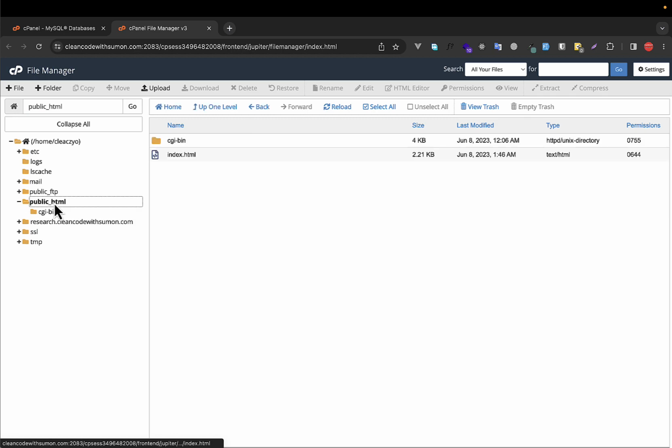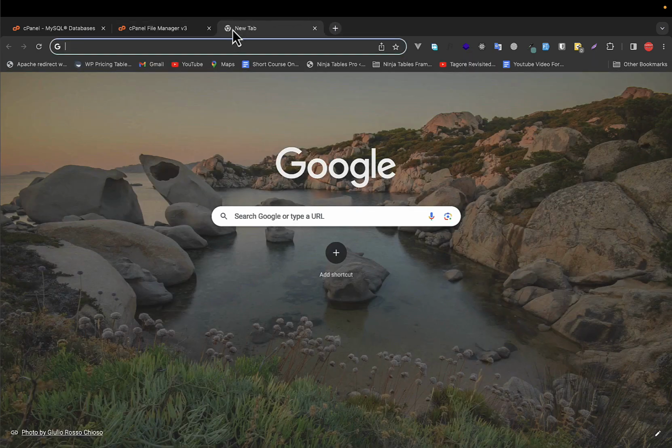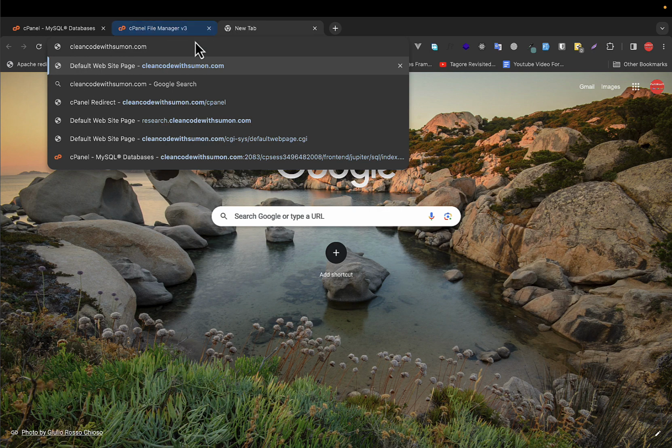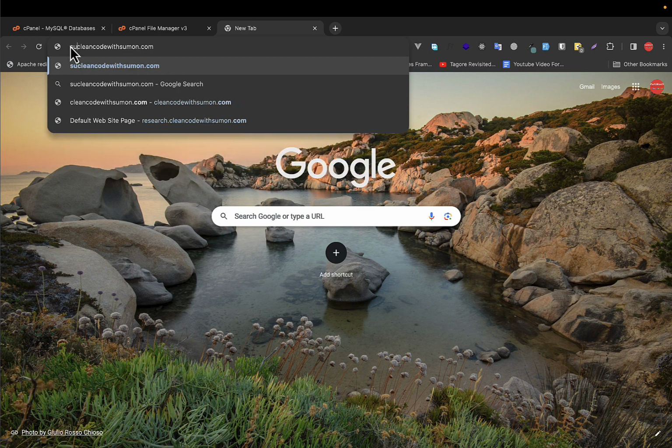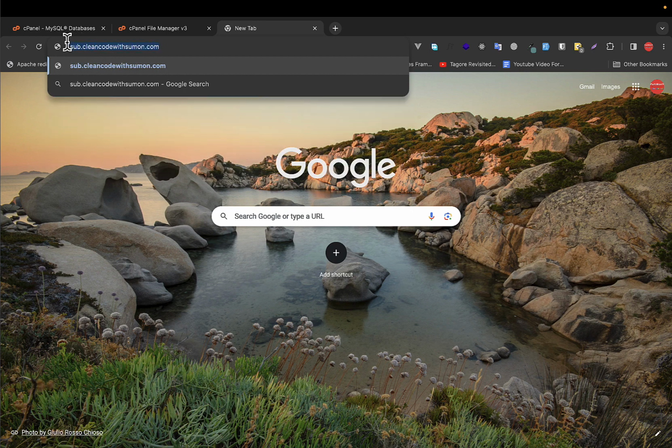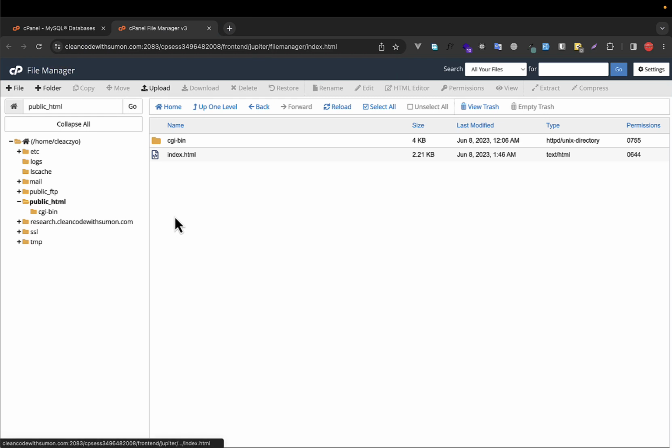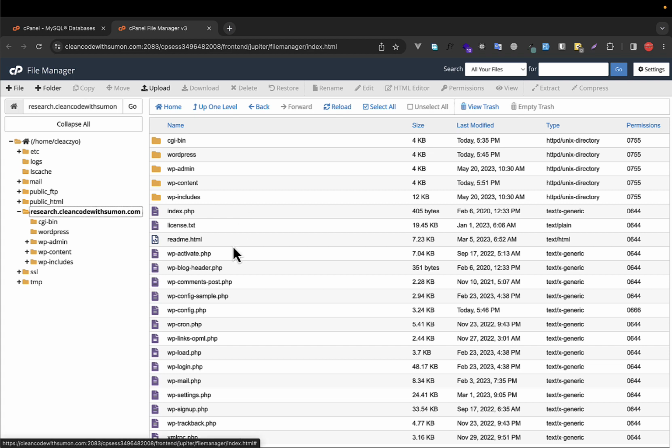Public HTML is the root directory of your domain. Suppose cleancodewithsuman is the main domain. If I put something before this domain, like sub.cleancodewithsuman, this is the subdomain. If you want to host anything on your main domain, you need to put all of these files in your public HTML directory, otherwise it will not work. Suppose you have a subdomain called demo.abc.com, you need to put all of this code under the subdomain.